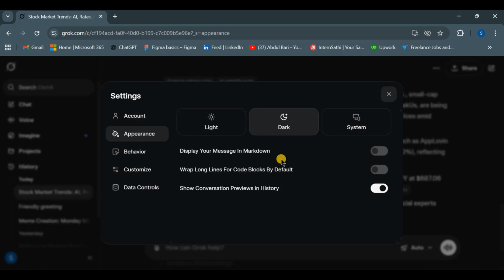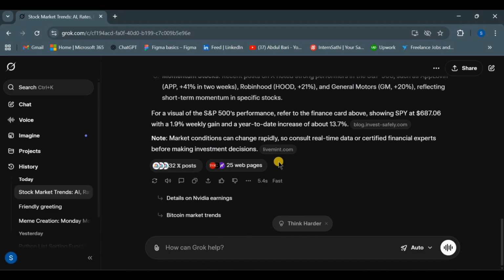The change happens instantly. Your chat background turns dark while text remains crisp for comfortable late night use. Dark mode also helps reduce screen glare and battery usage if you are browsing for longer periods.